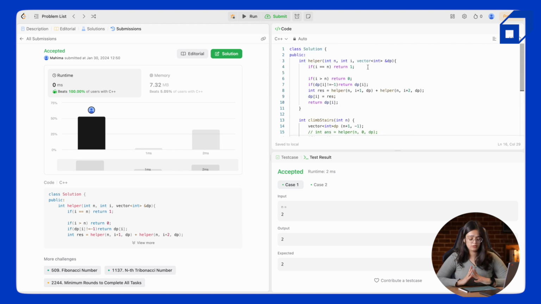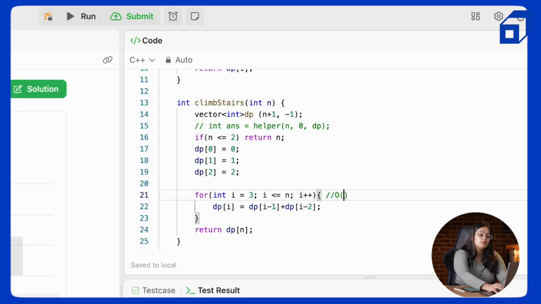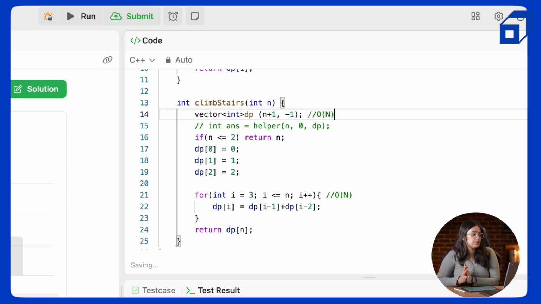So for this particular problem, we discussed the recursive solution, which had a complexity of 2 to the power n and was quite inefficient. We discussed the memoization solution, which was O of n in space and time complexity. Even the tabulation solution, which has a for loop of length n, has time complexity O of n here. And the space complexity will be O of n as well, because we are making a vector of size n. So these were the 3 solutions for this problem.